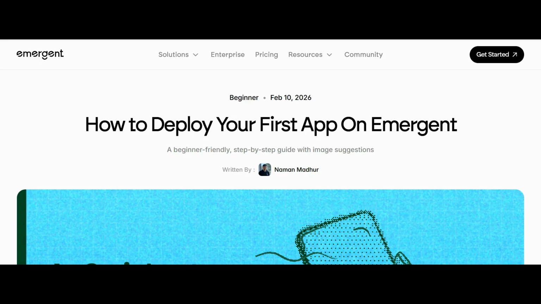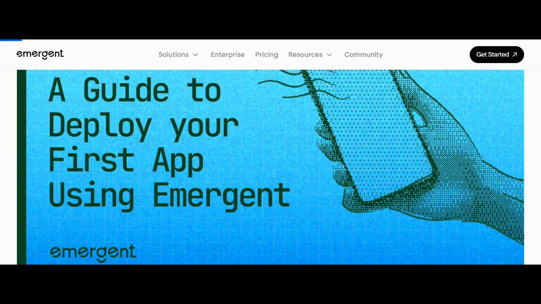Here's how to publish Emergent AI app on App Store in less than 3 minutes. Today I'm going to show you in a step-by-step guide so you can take your app from development to being live on the App Store without getting stuck in the process.